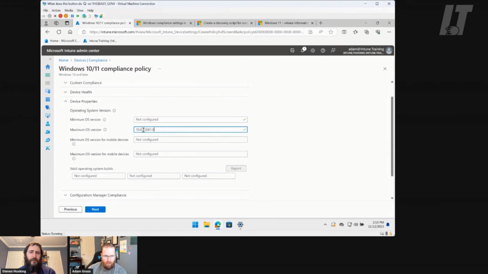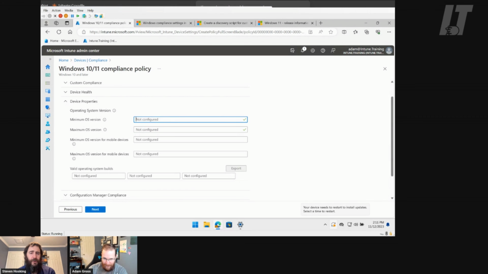So we're not going to... actually, we are going to set that. But we need to know what our current VMs are at before we brick them. So Adam's just looking at his test device, and to get this up, what you do is you just run winver.